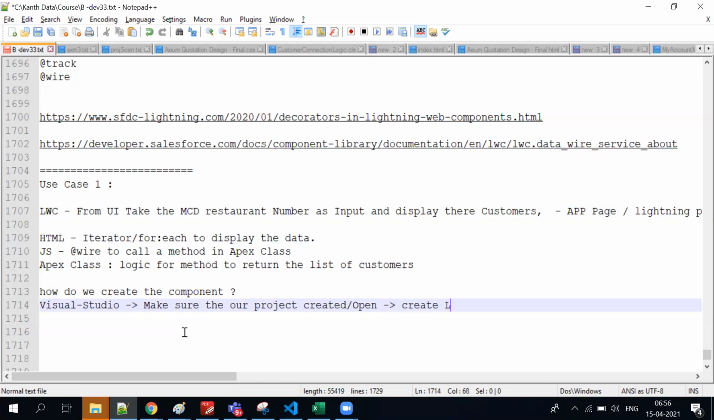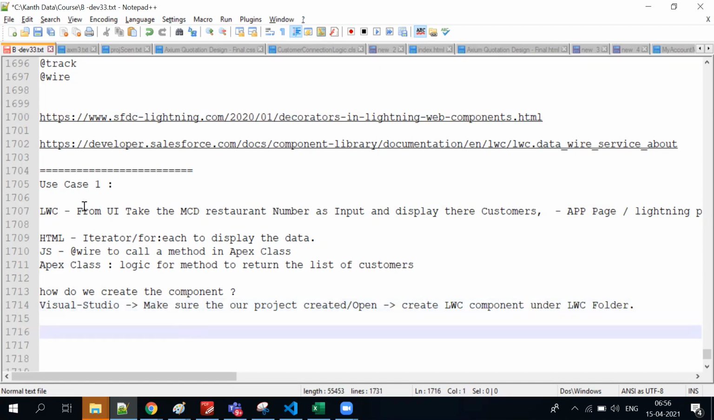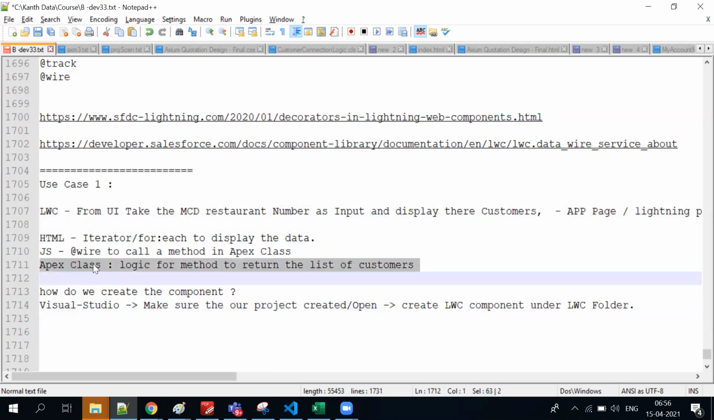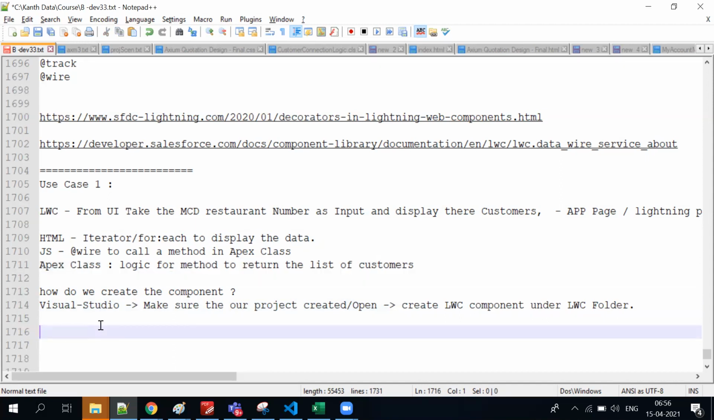Create LW component under the LWC folder. So this is the structure I'm explaining so that it will be easy for you guys. Any use case we talk about, you have to easily guess what things are required. Okay, HTML, JS, and then do we require an Apex class or not? Or sometimes within Apex class also we can achieve it. Or is it something that LDS service that we can use? So you can guess it out.